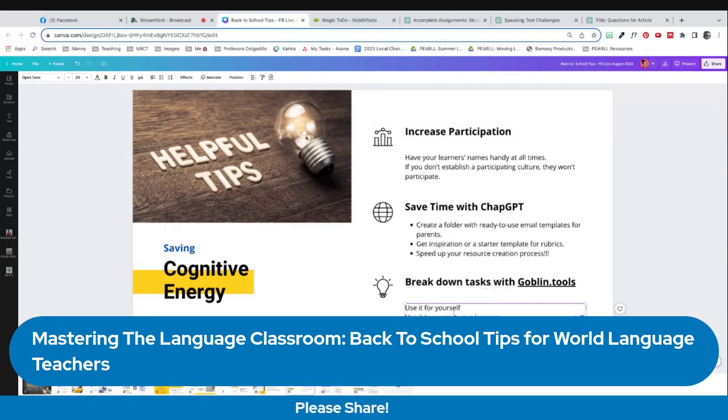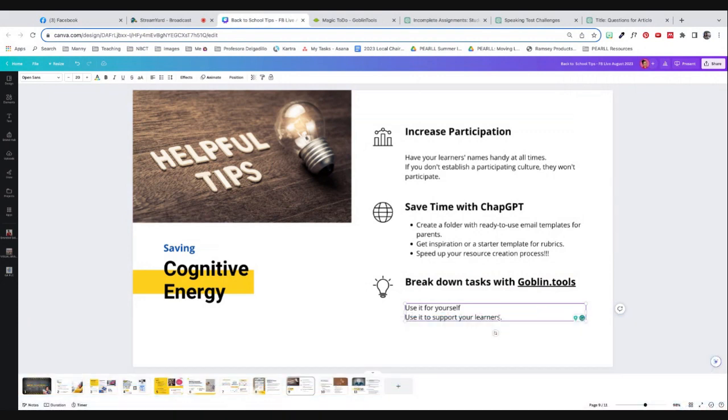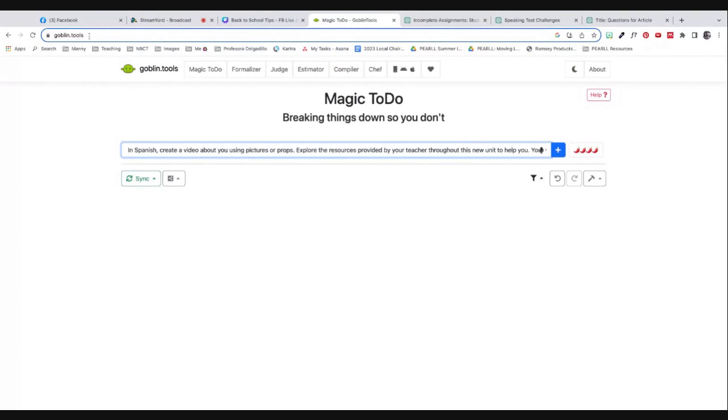So the last thing I wanted to share with you is something super cool that I found, and it's called goblin.tools, and you can use it for yourself, or you can use it to support your students. If you receive IEPs for students, sometimes it might say provide a checklist, provide instructions, or step-by-step instructions. So this is gonna blow your mind, because it blew my mind. So this is a website. When you go to it, it's going to look like this.